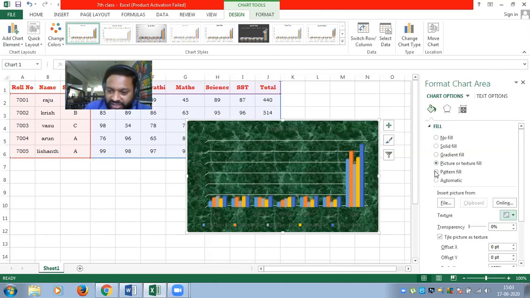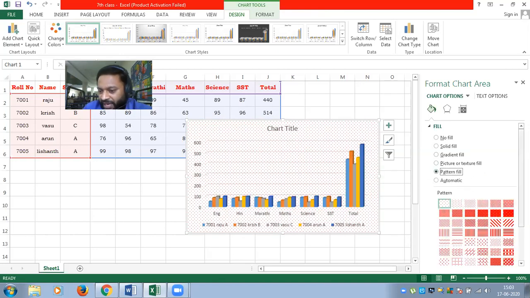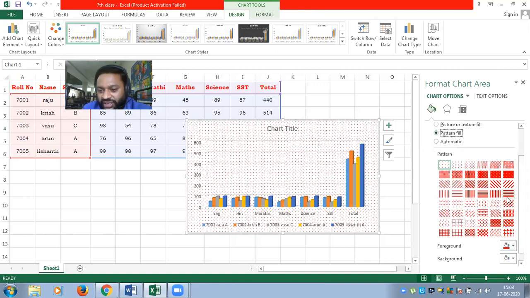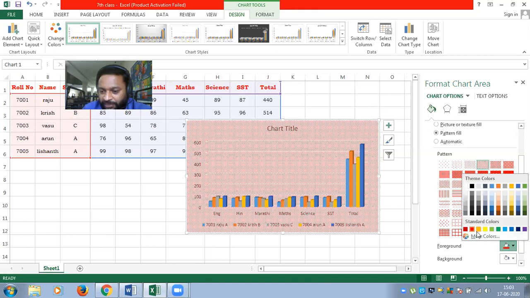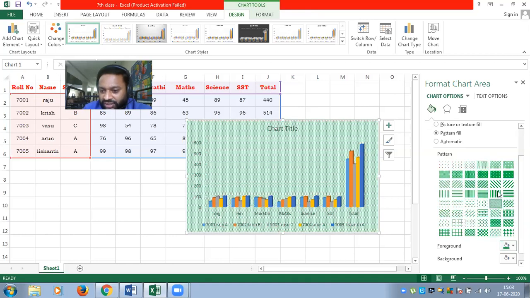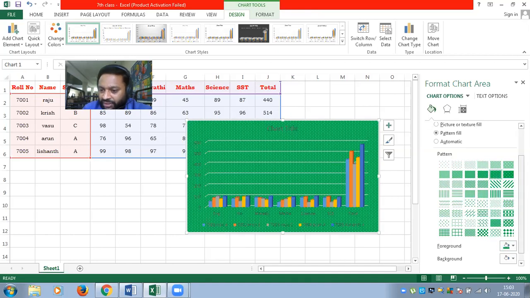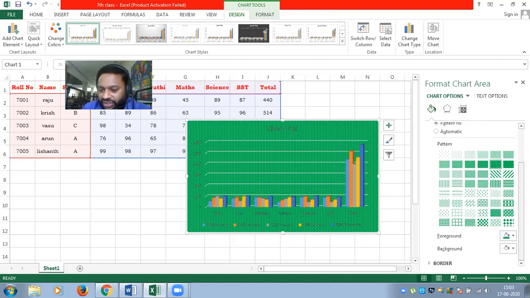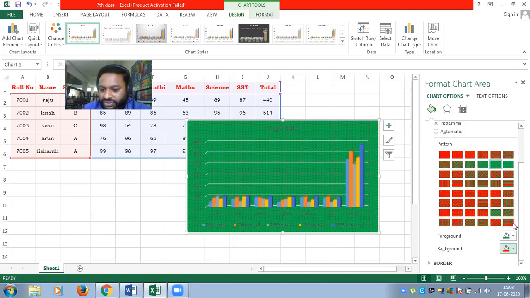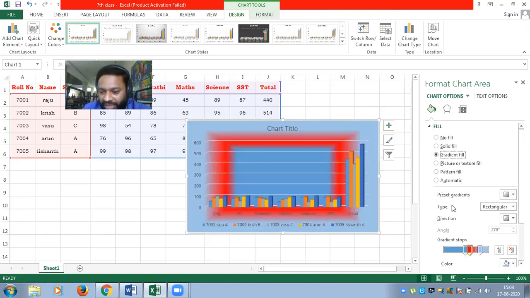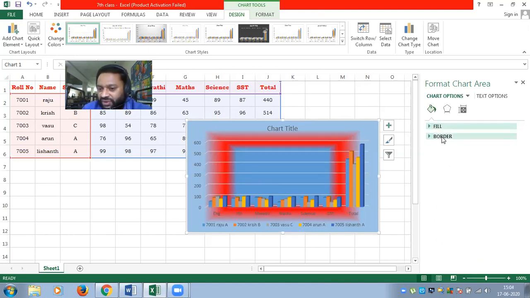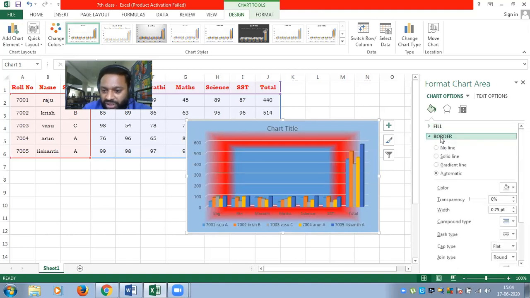Okay, and you can see there is a pattern fill. There are patterns given below. You can select whatever pattern you want to apply, and if you want to change the color for the patterns, you can change the color and apply it, right? So you can change all these options here. Background, if you want to keep it red in between, like this you can apply multiple colors. Here I selected gradient color, multi shaded color. Okay, then you can see the second option, that is border. Click on the border option.